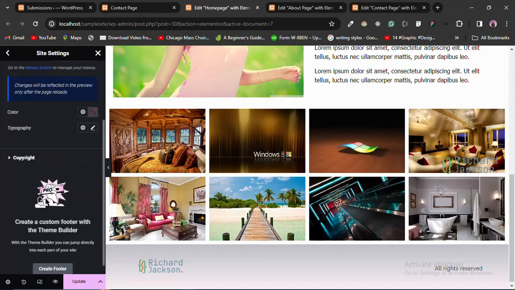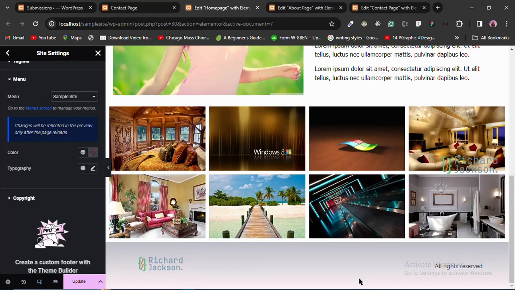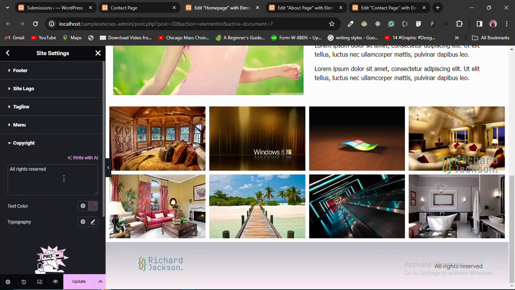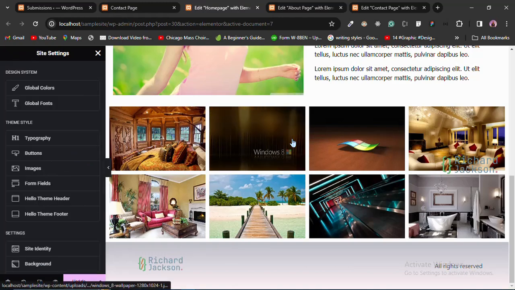Now if you want your footer to have a menu, you can just come here and add this sample site. Copyright, you can edit the copyright here. This is where you can edit the copyright. All rights reserved. If you have some other thing you want to add, you can do that here. You can change the color and then typography. So that's how to edit the footer of the website.